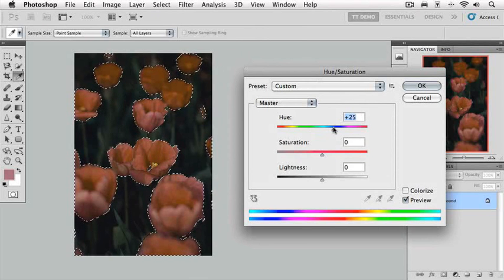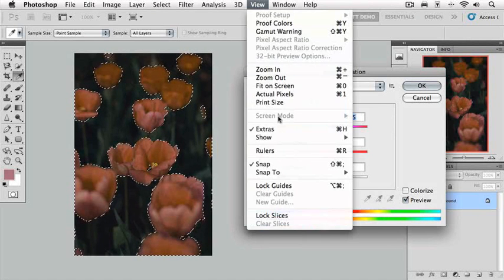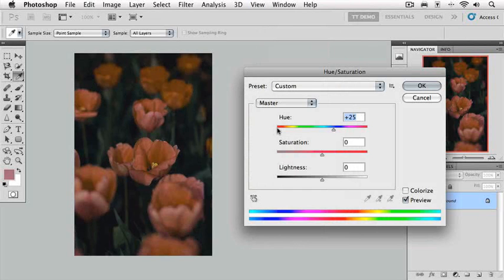Now with these marching ants around our selections, it can be a little difficult to see exactly what's going on. So we're going to go up to the View menu, and under Extras, we're simply going to click it to turn off those selection borders. We're not deleting them, we're just turning them off so that we can have a better visual sense of what we're changing. So let's try that hue slider again.